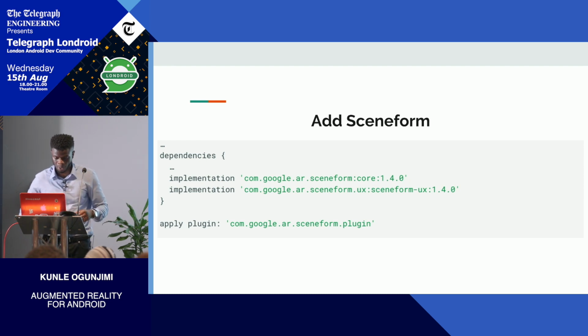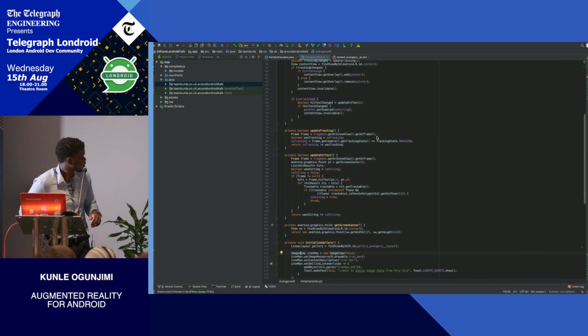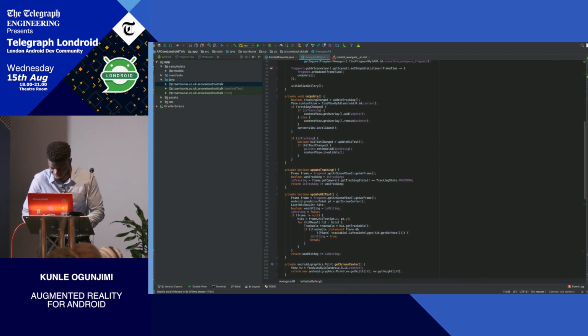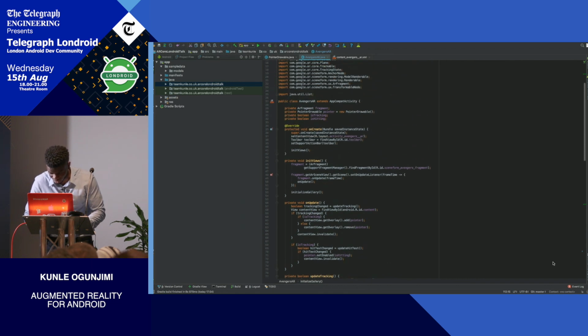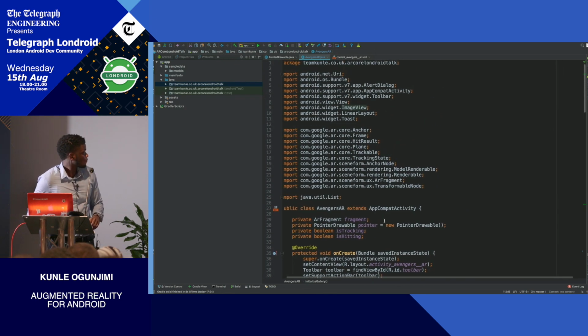It's really straightforward. So I've got some code here. I don't know how well you can see that. So I can zoom in. Okay, it's a bit better. Cool.